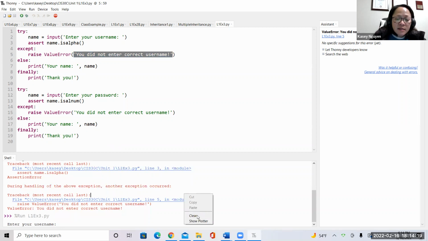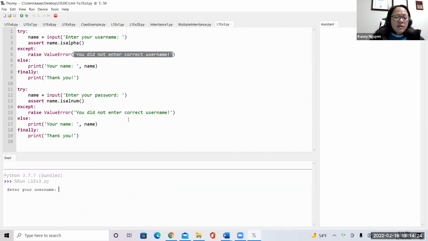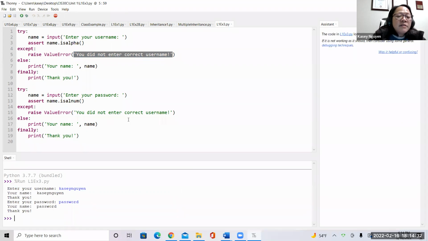Let me clear this so you can see more. So let's run it again. Let's say we put in the username correctly, and then for the password we just use password without the number. It's still going to take it because password is still alphabet, right? And when you're using isalnum, it's going to take letters only or letters and numbers. Okay.